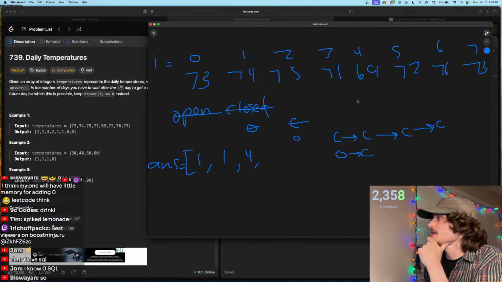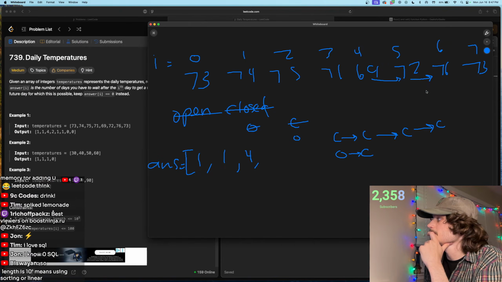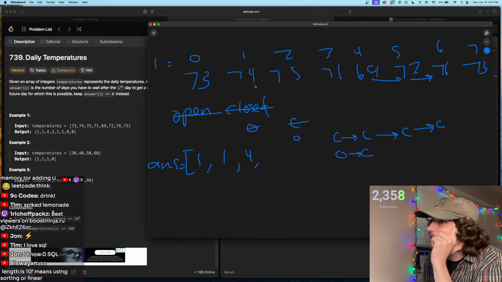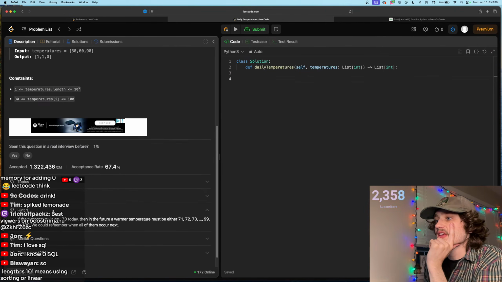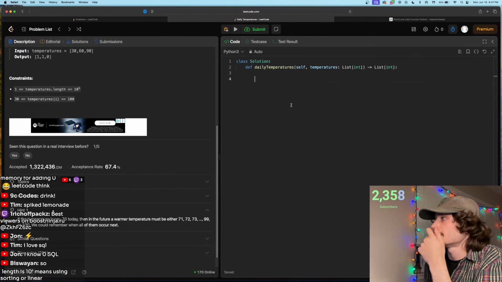But I don't want to really reset the close back, because then I'm having to do repeated work evaluating numbers that I've already seen. So if that's the case, interesting. Let's take a peek here. If the temperature is, say, 70 today, then in the future a warmer temperature must either be this or greater. We could remember them all. We could remember when all of them occur next. Okay, so maybe we do need to map the indices.